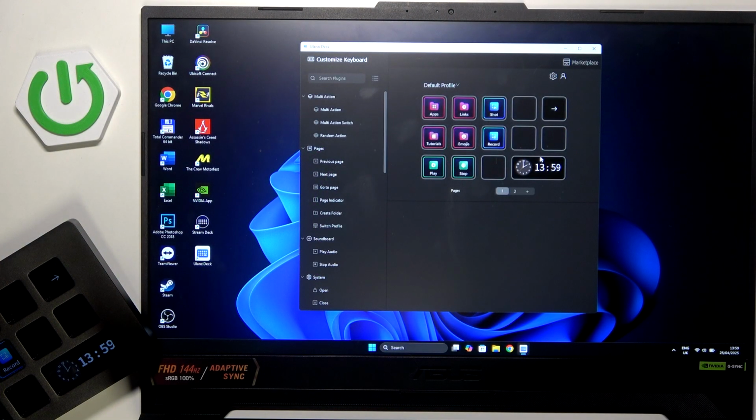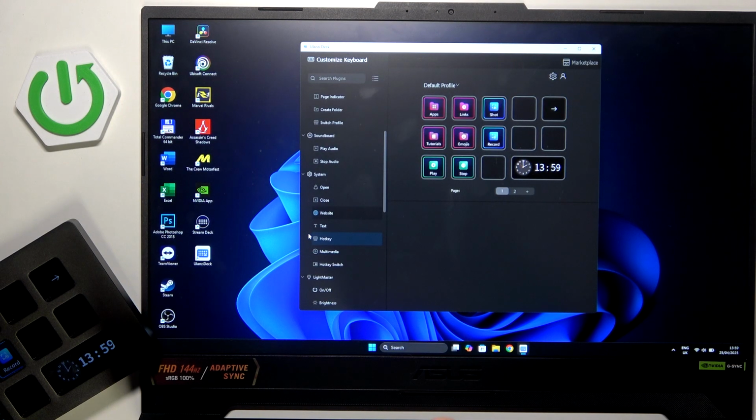As you can see in our application, which is ULANZI Deck, which we have a tutorial for on how to download it on our channel, we have a lot of functions. For example, we can add multi-action, some buttons, pages, soundboard, system, Lightmaster, OBS Studio, etc. As you can see, we have a lot of things.